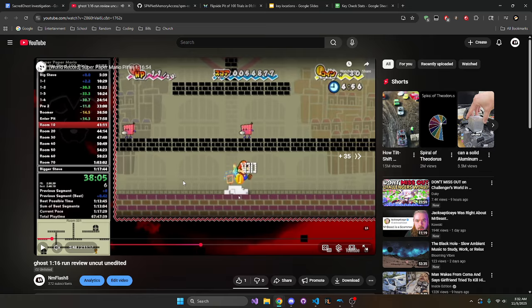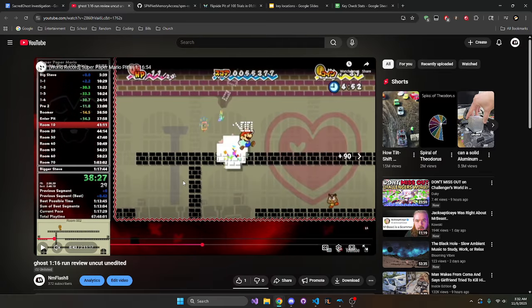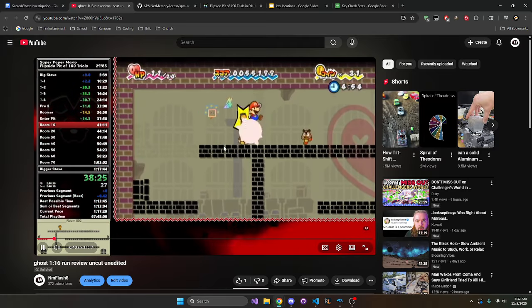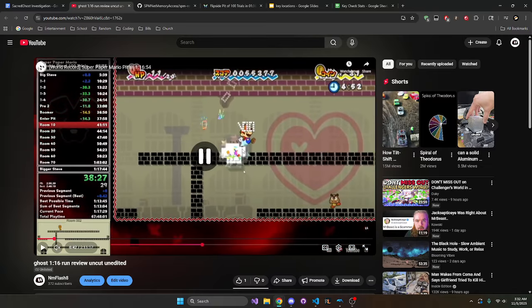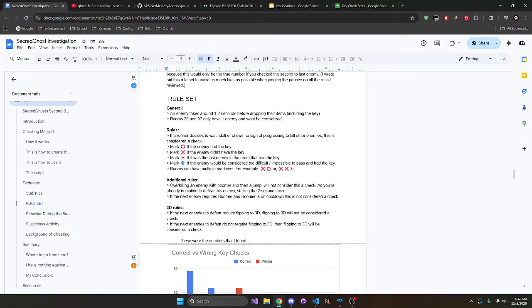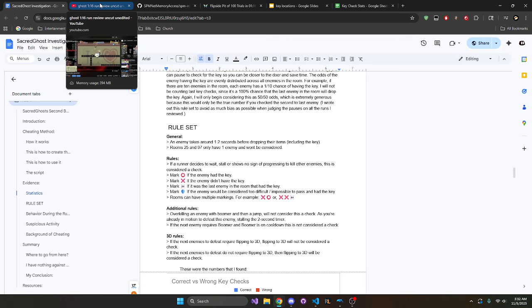So let me fast forward and just give a brief example here. So this right here is a key check. This is when you stop right here and wait for the enemy to drop the key. I did write out a full rule set on which ones I would consider a key check and what I would consider not.